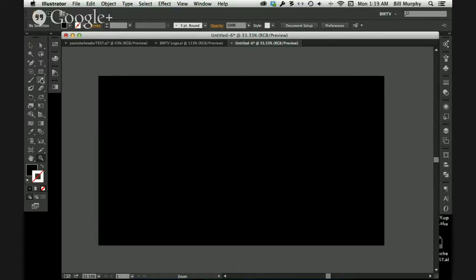So on the left-hand side here, I really love the new pencil tool, as you'll see from my last demo. And I'm going to draw a pretty good wavy line to make this wave effect.